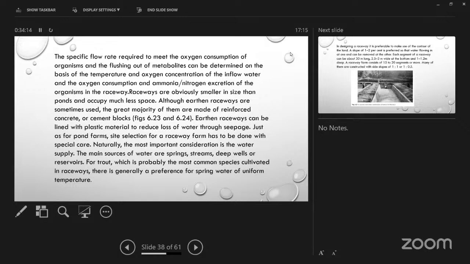Just as for pond farms, site selection for a raceway farm has to be done with special care. Naturally, the most important consideration is the water supply. The main sources of water are springs, streams, deep wells, or reservoirs. For trout, which is probably the most common species cultivated in raceways, there is generally a preference for spring water of uniform temperature.